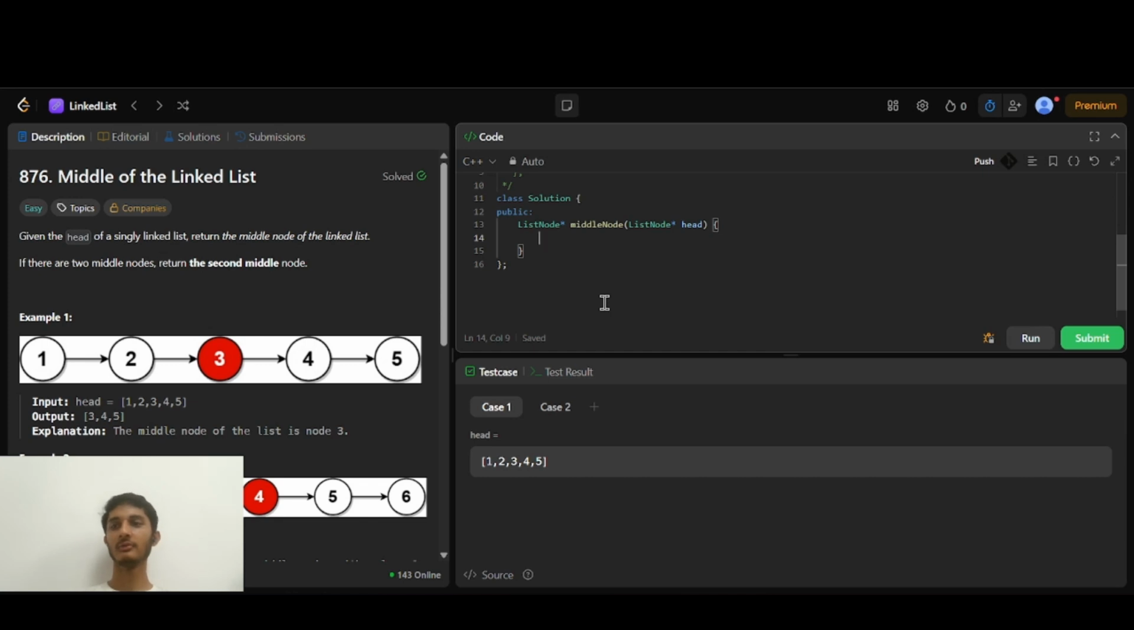Hello everyone. Today I am going to solve the LeetCode question number 876, the middle of the linked list. In this question, they give us the head node and we have to find the middle node and print the middle node and after nodes.